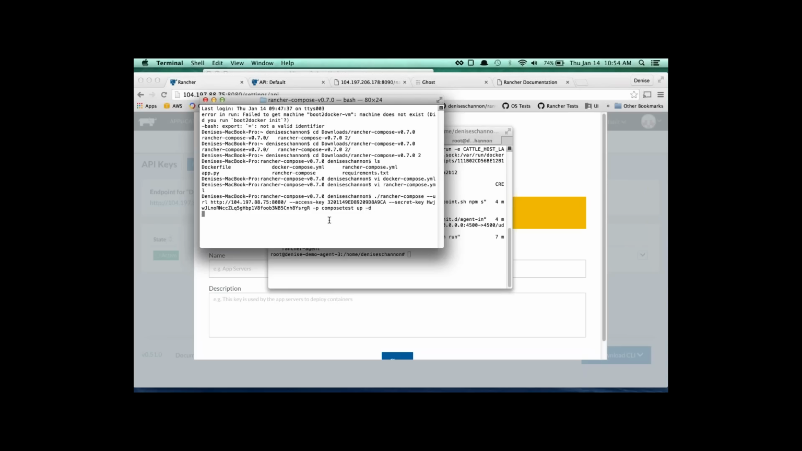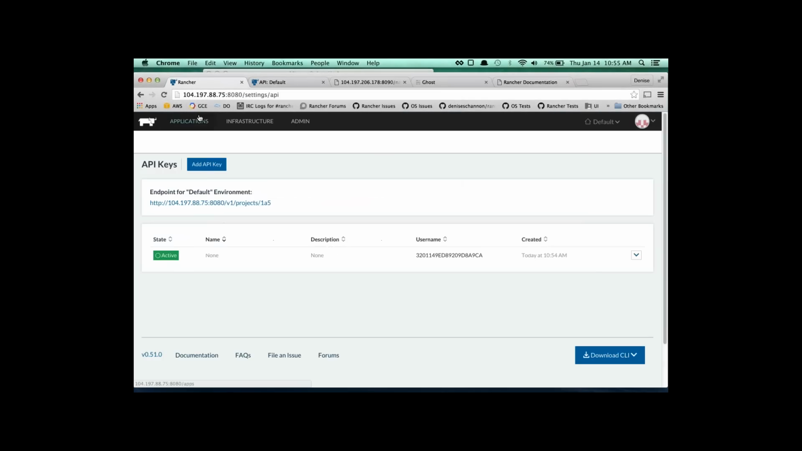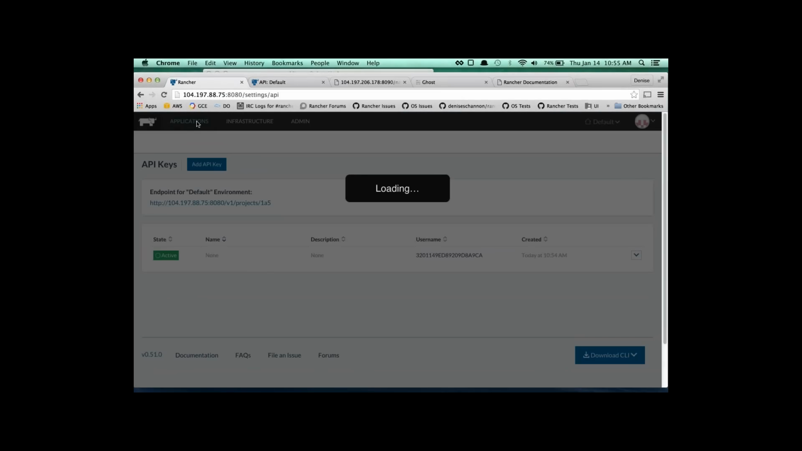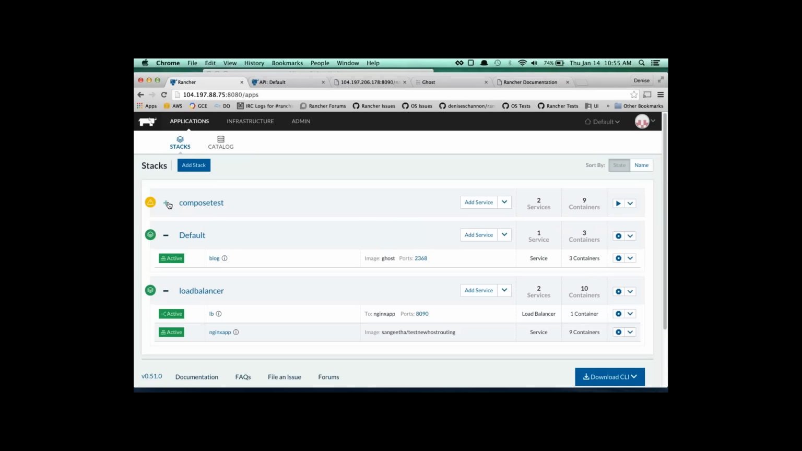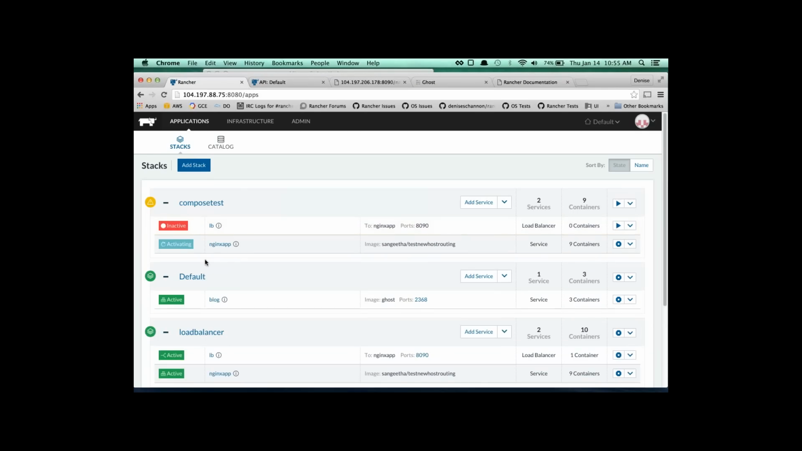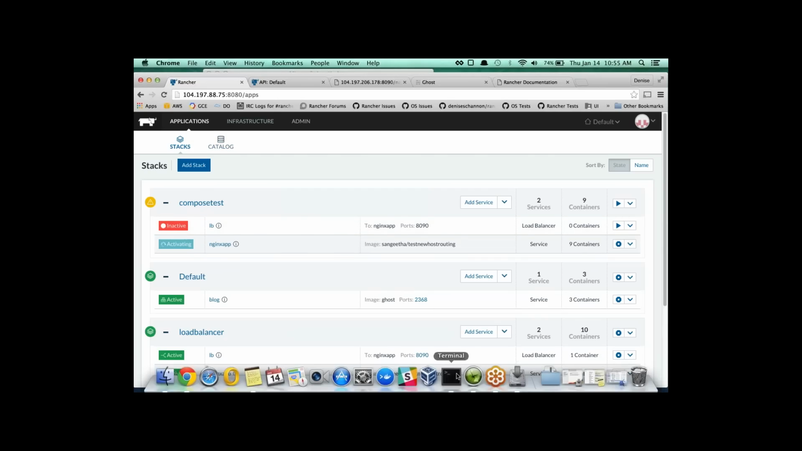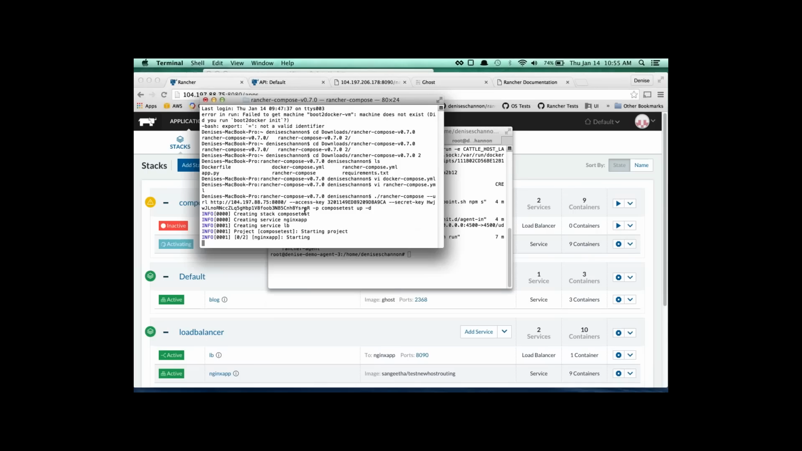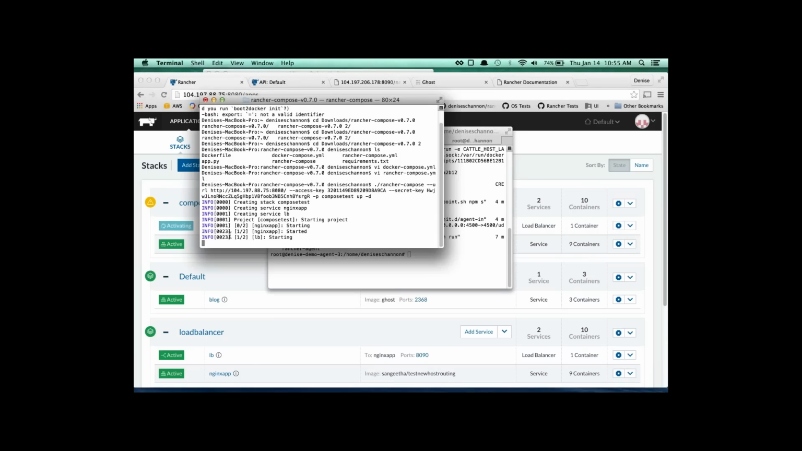So you can launch this up, close this, and go to our applications page. You can see our compose test is going up, and it's just starting up first. It starts up the application, and then it's going to start the load balancer. So that is a very high-level, quick way of showing you how to use Rancher Compose. It's going to take a little bit as it downloads everything.